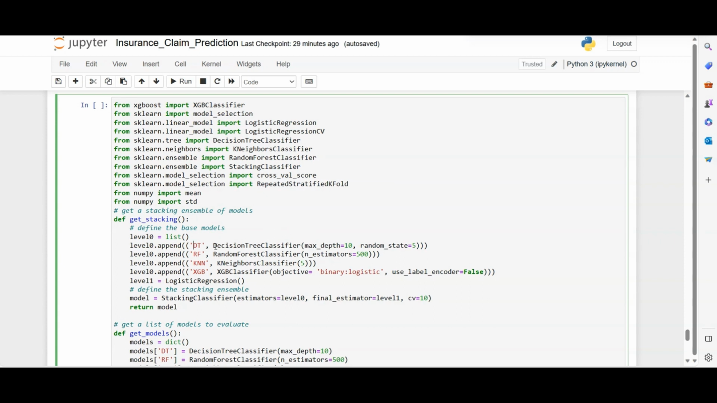So this is a name, and this is the algorithm, decision tree classifier. So my first model is decision tree classifier, and I'm also doing the parameter tuning. Maximum depth of the tree is 10, the random state mentioned is 5. And then the second model is random forest classifier. Number of estimators is 500, which means the number of decision trees is 500.